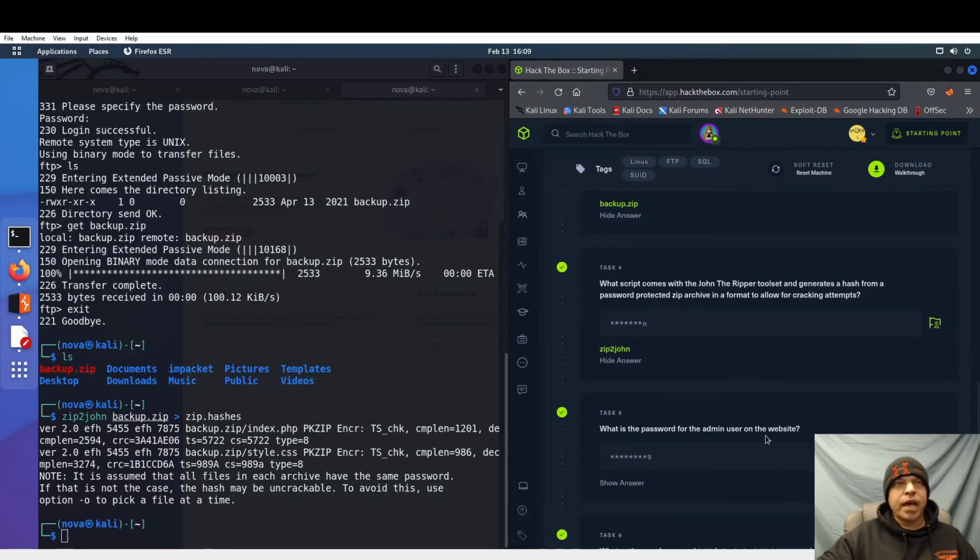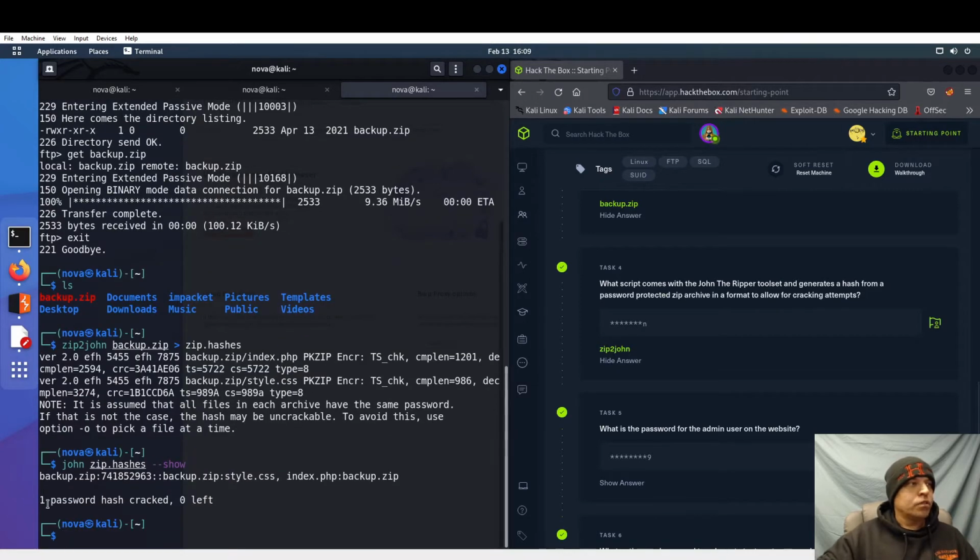What is the password for the admin user on the website? We actually don't know that yet. So we got the hash from the zip file. So now we're going to send that over to John the Ripper using john zip.hashes, and you can use --show to show any passwords it finds. So it says one password hash cracked, and you can see right here backup.zip, and there's our password.